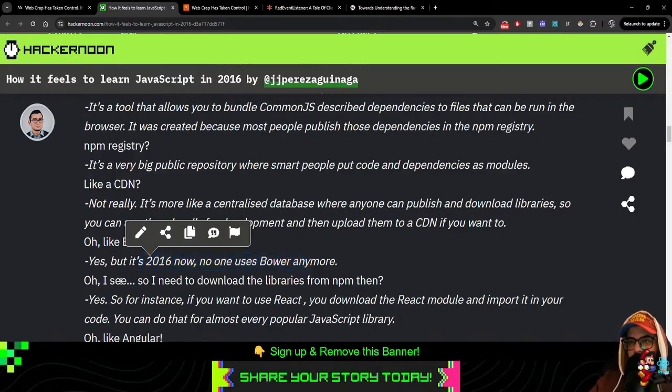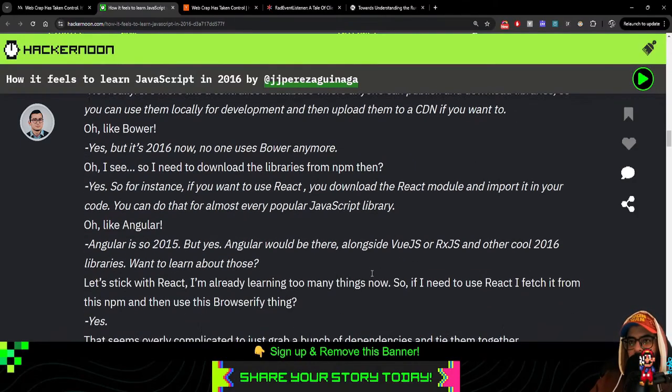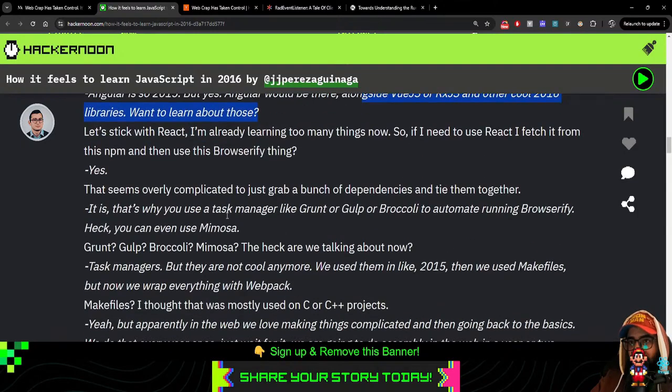Oh, I see. So I need to download the libraries from NPM then. Yeah, so for instance, if you want to use React, you download the React module and import it into your code. You can do that for almost every popular JavaScript library. Oh, like Angular. Angular is 2015, man. But yeah, Angular would be there. Alongside Vue or RxJS or other cool 2016 libraries. You want to learn about those? Let's just stick with React. I'm already learning too many things.